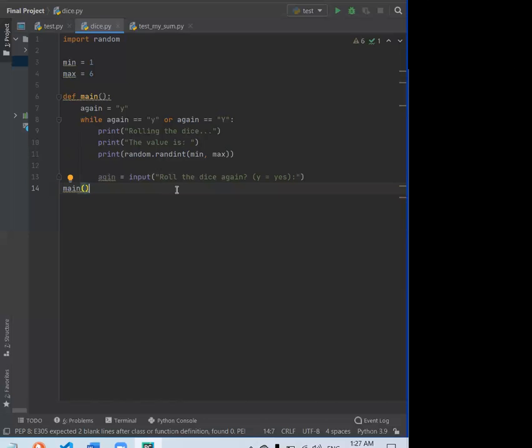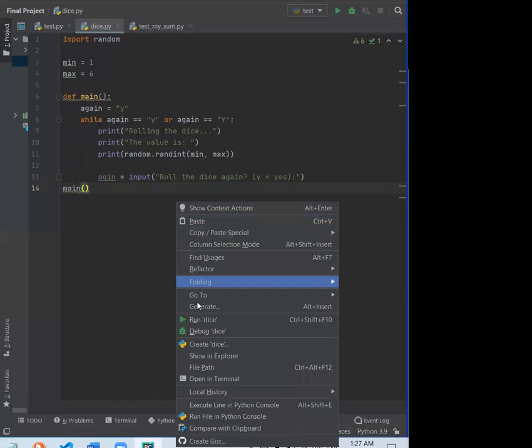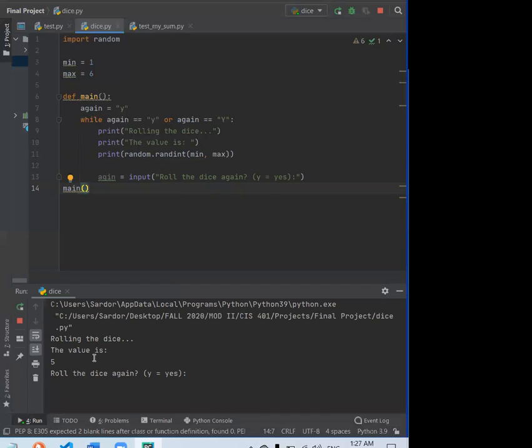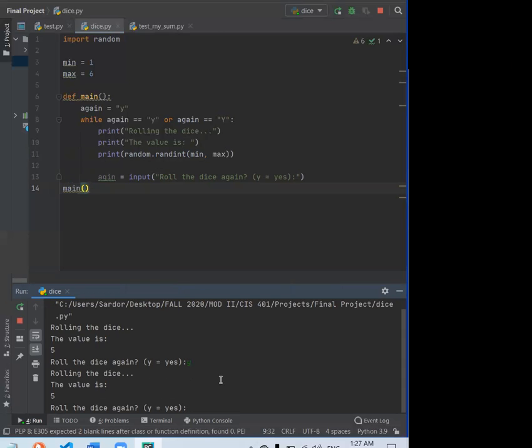And let's see if it works. The value is 5. Great job. So now what we're going to do, let's play it one more time. The value is 5. That is odd. Let's play it one more time.